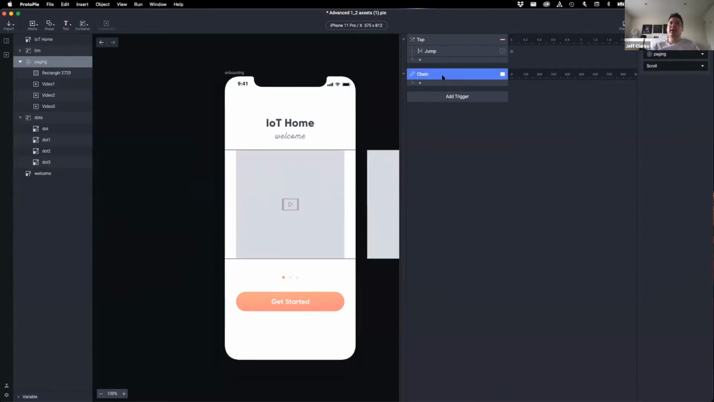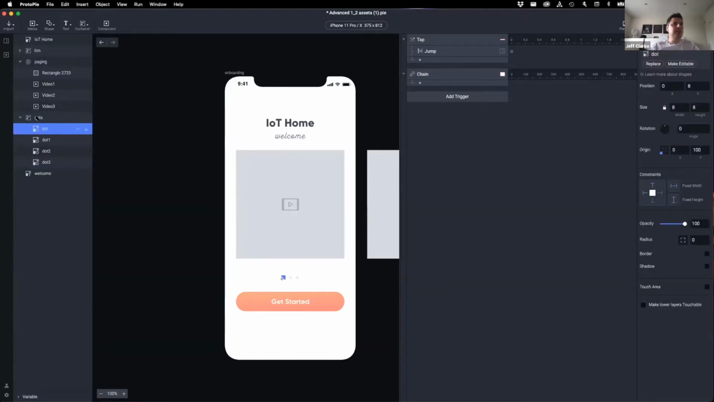In our chain, what I'd like to happen is the scroll, you can think of this as the master, the trigger. So anytime the scroll position changes as a result of us scrolling back and forth, what I'd like to do is change the position of this red dot. So if I choose that dot from the list here, not the dots container, but the first dot underneath that list, we're going to add a move response underneath the chain. So move.